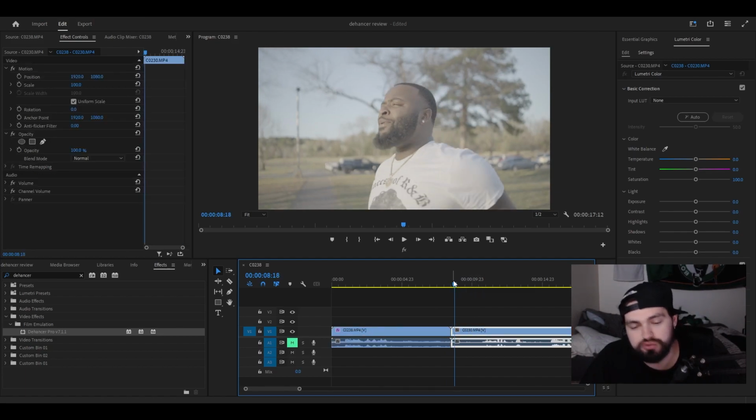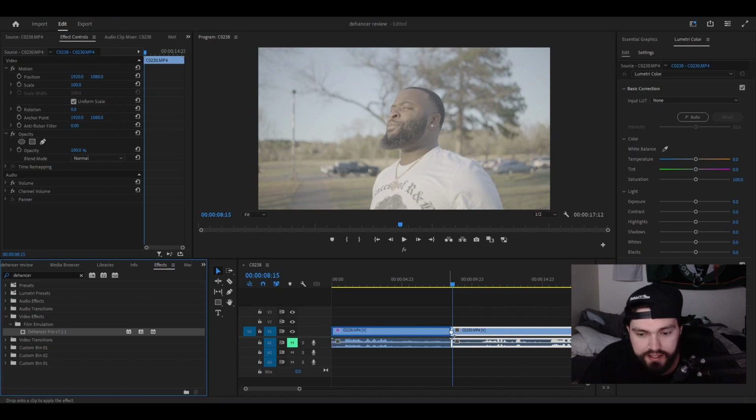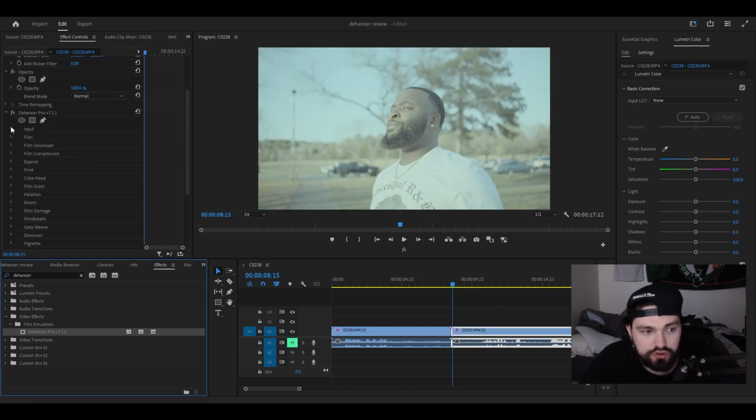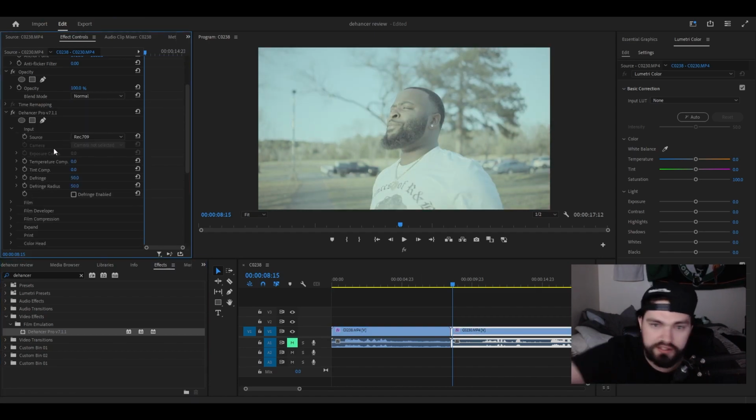And now let's move on to the second clip. So this one is drastically different. Let me go ahead and drag the Dehancer on it. Go down to it, and whenever you drag it on it, you're going to get this blue greenish hue to it. Don't trip out. It's normal. Always make sure you're putting your source to what you shot in. Again, FX30.